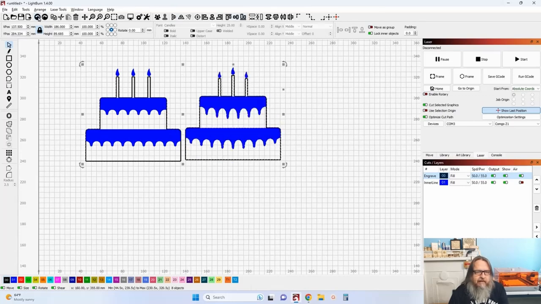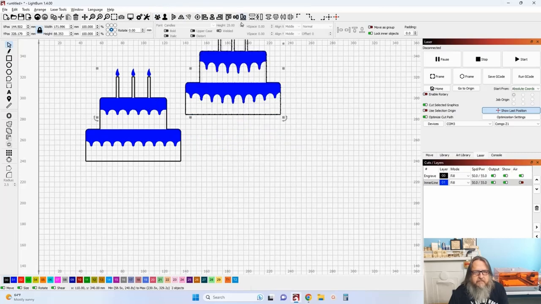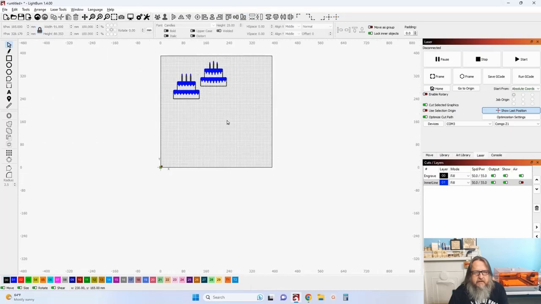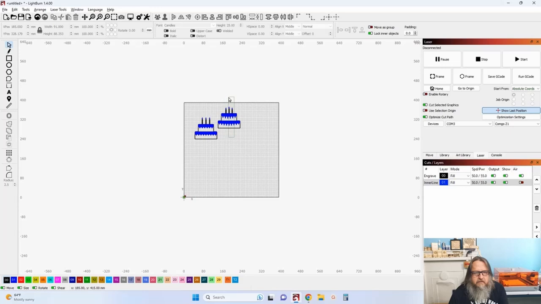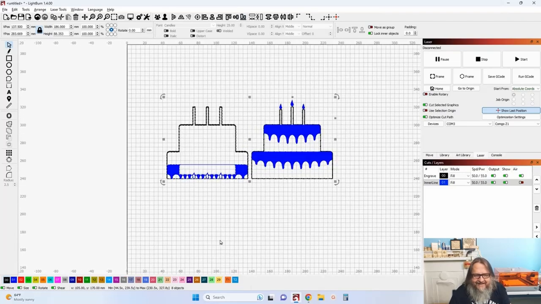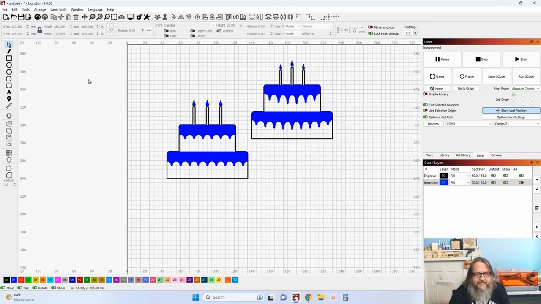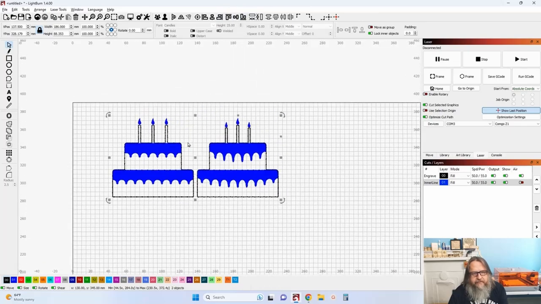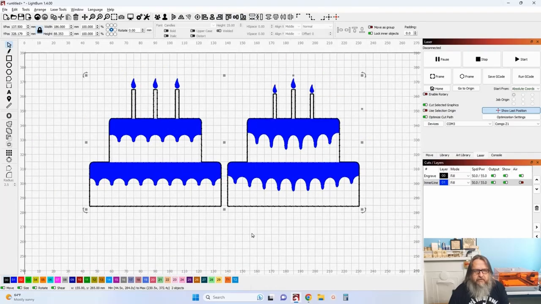Oops, I didn't mean to do that. All right, undo. Let's group all that. Oh, got to select it all. There we go. Group. And now, what are you doing to me here? Well, that's what happens when you don't have it all grouped. Group, and now align to the bottom. There we go.